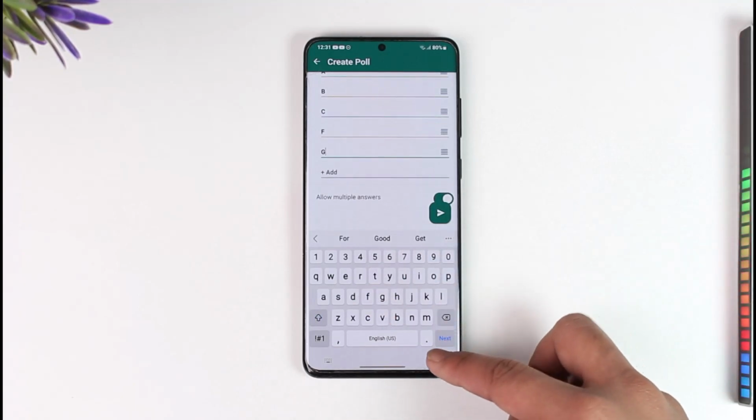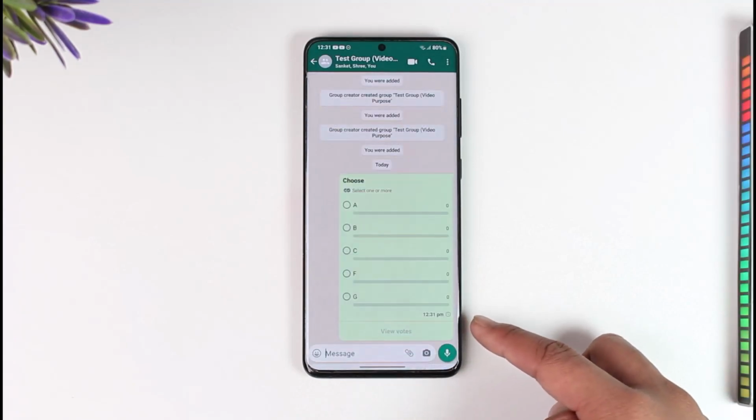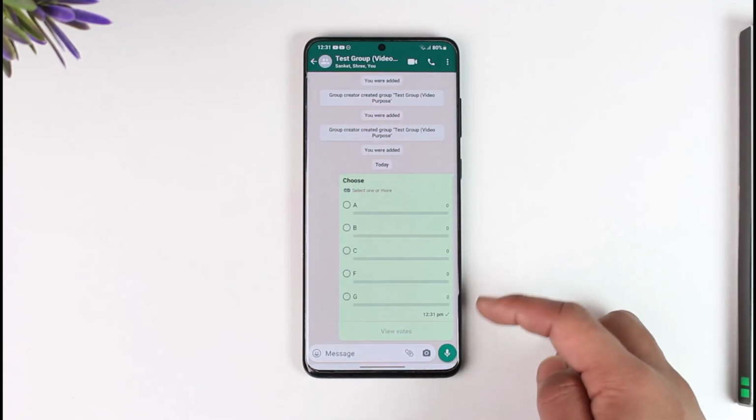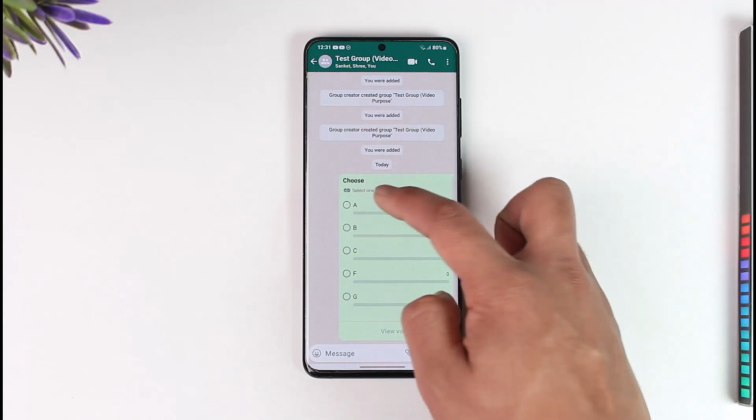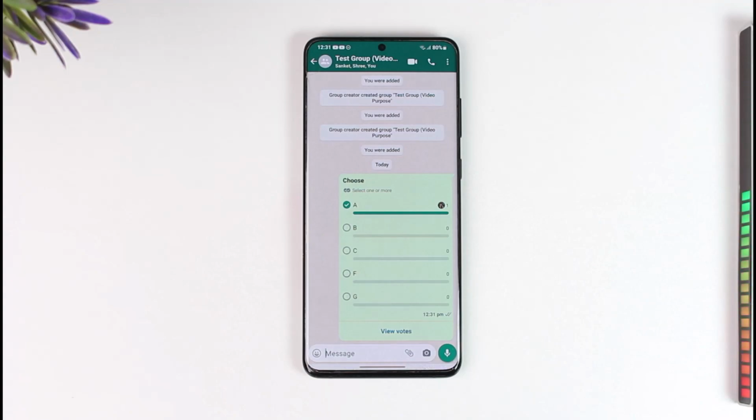Once you've done that, you can also allow multiple answers if you want. Otherwise, you can just hit the send option in order to send this as a poll message, and people who are on your group will be able to simply vote between these polls as you would be able to find it. This way you'll be able to go ahead and then basically create a poll on WhatsApp.